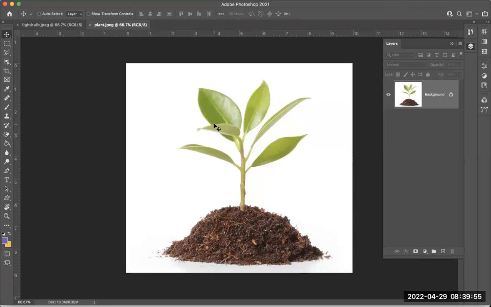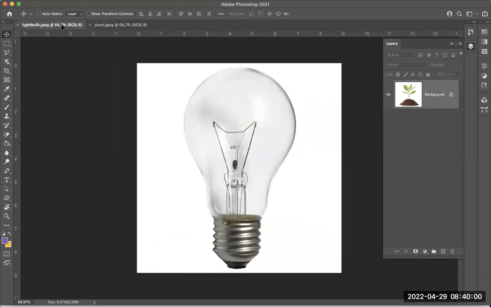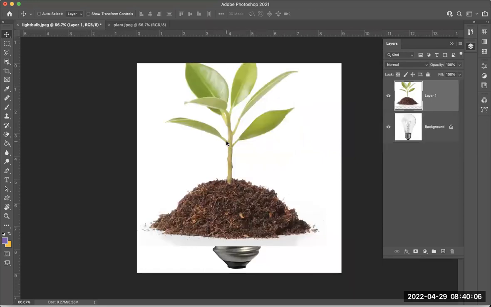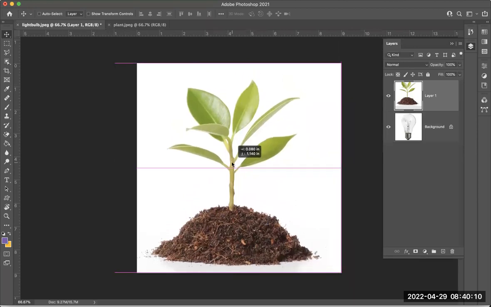Hold down your mouse, and then you're going to drag up to the light bulb tab, I should say. When it's active, then come over here, drag your mouse down, and then let go. The plant will then be placed in your other document, in the light bulb document.